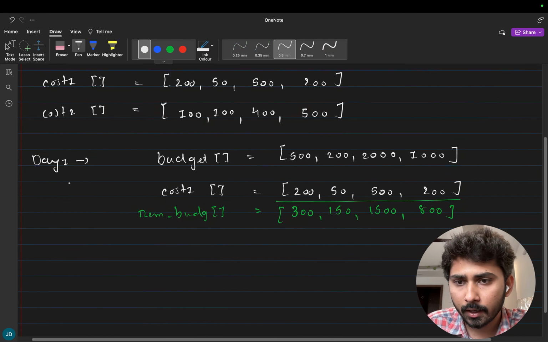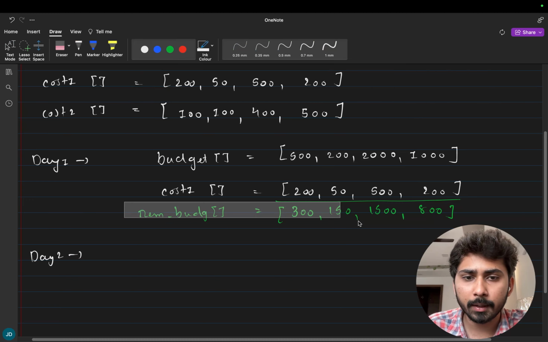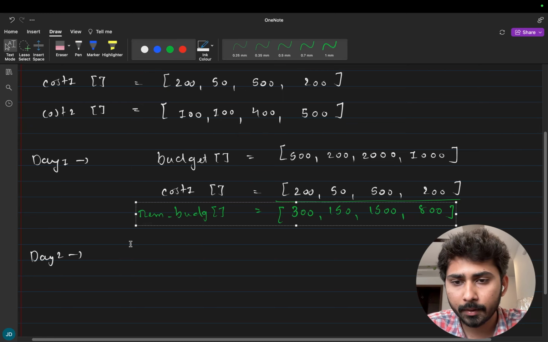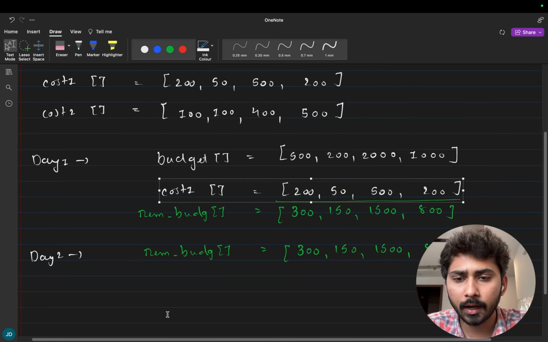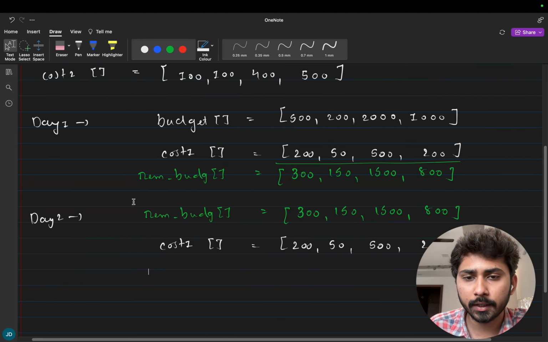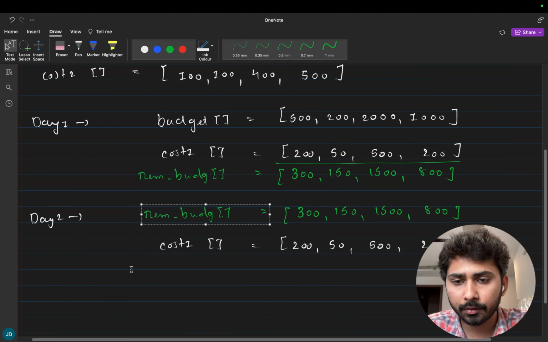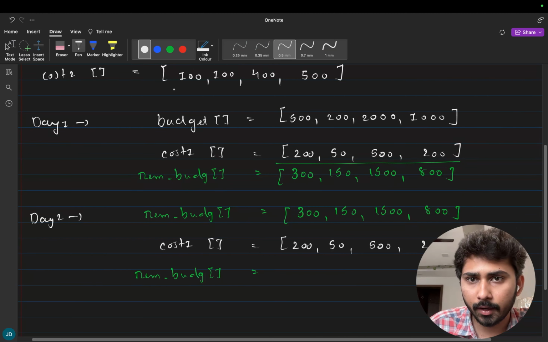Now on day number 2 you are left with this much budget, and this is the remaining budget left for the ith item. You will again try to buy all the n different items from the first shop. So this is the cost. Now let's see what the updates will be for the budgets in the remaining budget array.